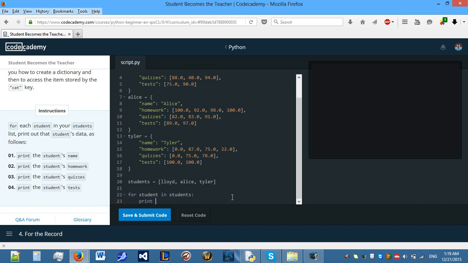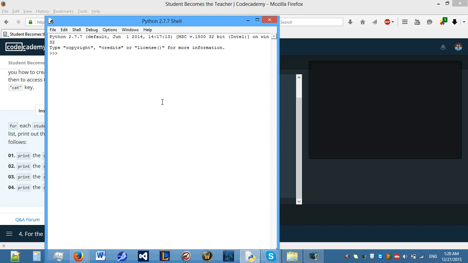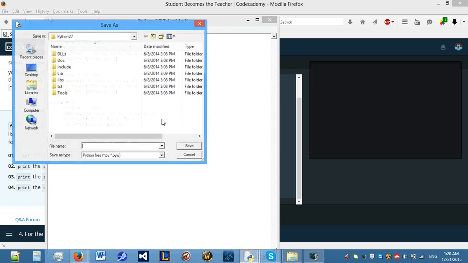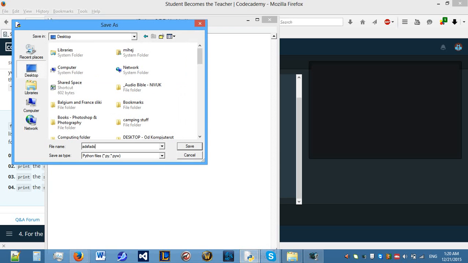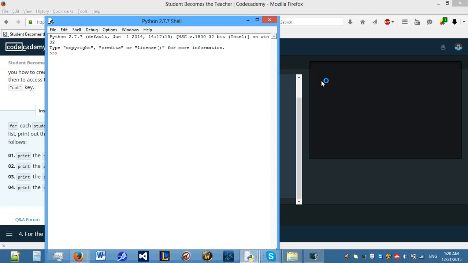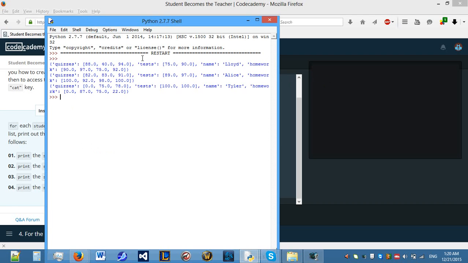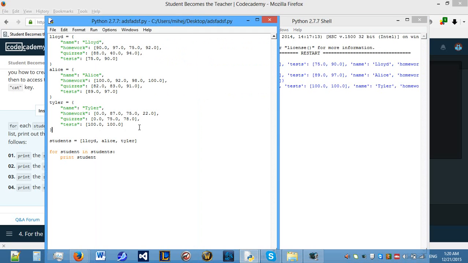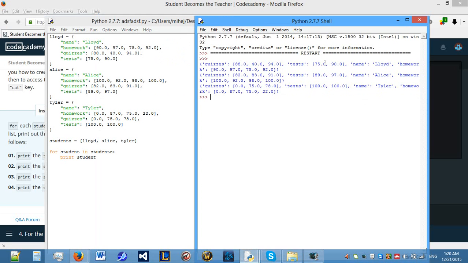Let's see, let's try this in a Python file, new file. Let's save it as anything. And what's going to happen if we print just student? If you're wondering why I'm doing Run instead of F5, it's because my F5 key doesn't work for some reason. So that print didn't do anything from what I can see. Oh, actually, no, it did. What am I talking about? So student, it prints out everything but unorganized.